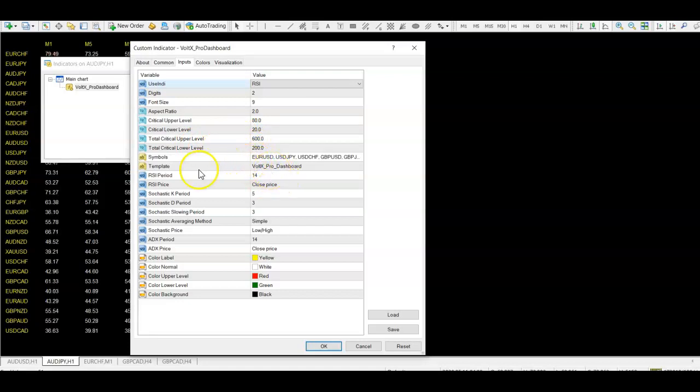Okay, next, what we have here is the template feature. You can add all the symbols in here, but we have a template feature. So if you trade a different signal entry method than what I'm going to show you in this video, all you have to do is enter in your template there. And when you click on a time frame on the dashboard, it will automatically open up that chart window.